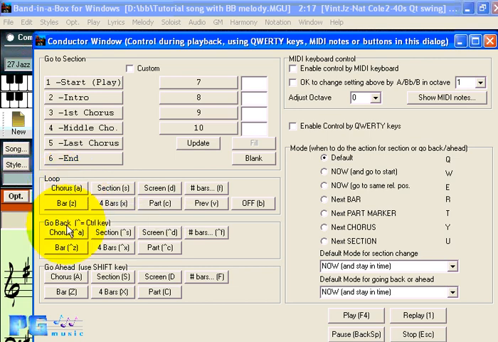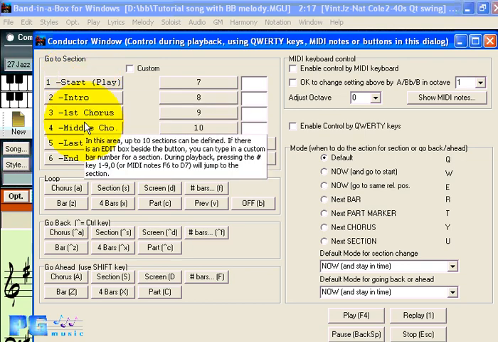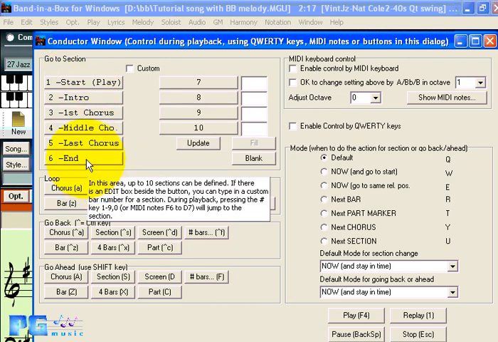For live playback in performance, jamming, and practicing, the conductor feature gives total control over real-time looping, repeats, and jumps. Use it to extend any song by repeating from any section, or to finish a song by jumping to the ending.